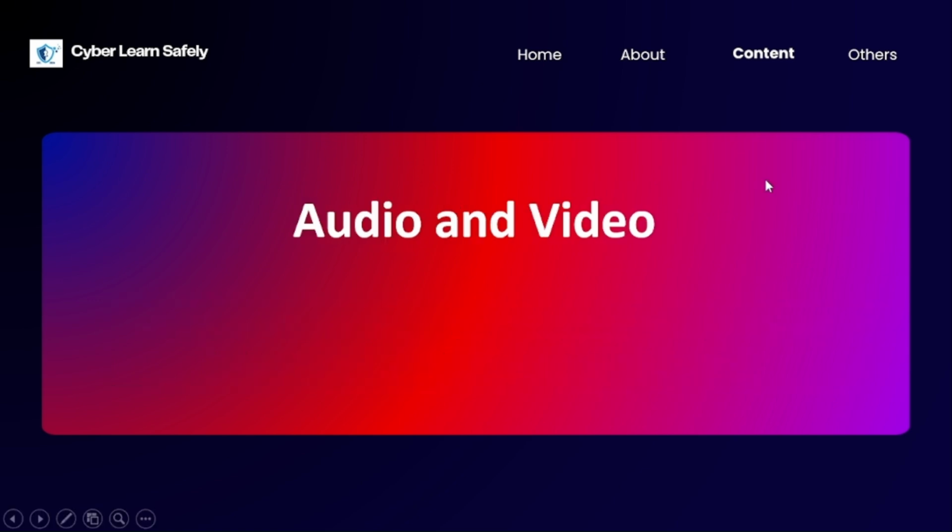Next is audio and video. HTML makes it easy with the audio tag and video tag. The audio tag allows you to embed sound files. The controls attribute adds play, pause, and volume controls for the user. Inside, you can use the source tag to specify the audio file and its type.